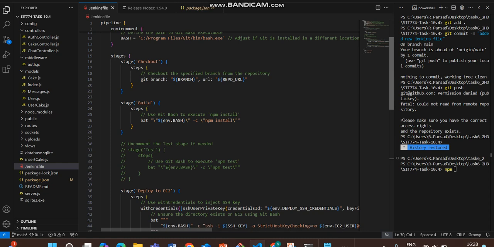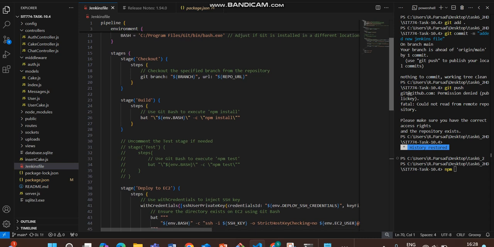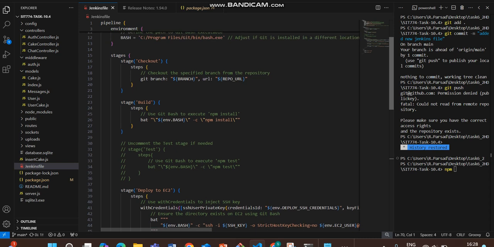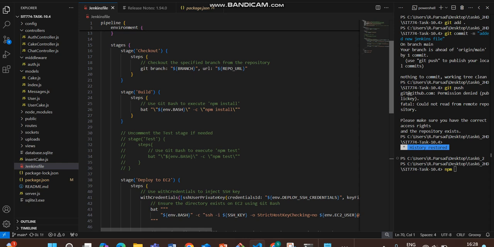Talking about the repo URL and branch, the repository and branch define what code base Jenkins should pull from GitHub. The pipeline can pull the main branch or any other branch as needed. The bash path specifies the path to the Git Bash executable on the Jenkins server. This is needed because we are running the pipeline on Windows and need Git Bash to execute Unix-like shell commands such as npm install and ssh commands.